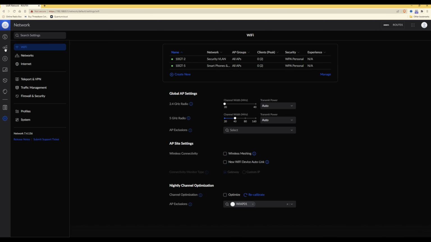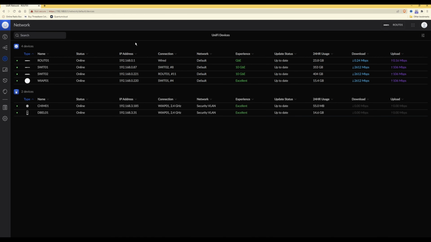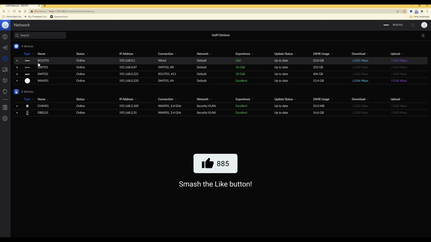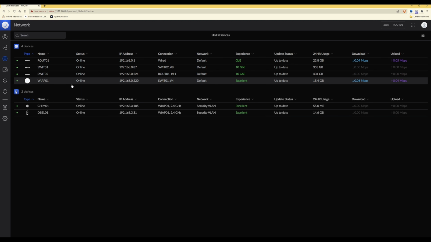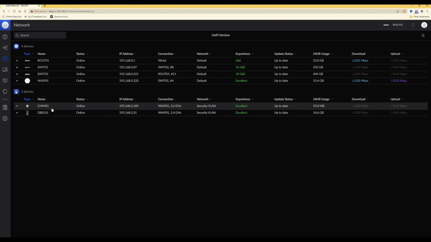Select the third icon down, which is for UniFi devices. So this is the icon that looks like a circle within another circle. So it's the third option down and it's for UniFi devices. So select this. Then you will be taken into the list of UniFi devices where you will see your router, switches, wireless access points, doorbell chime, G4 doorbell and any other devices that you might have.